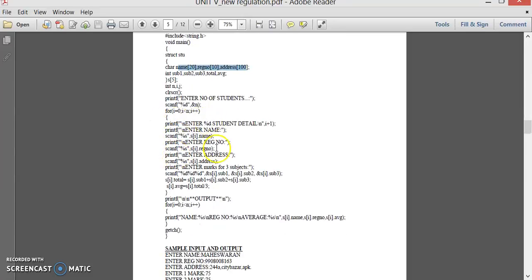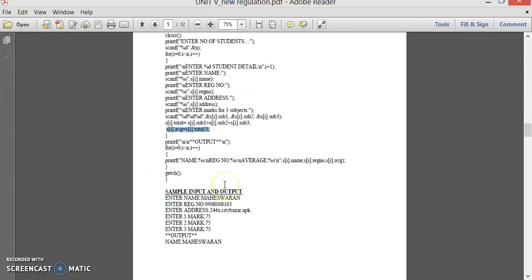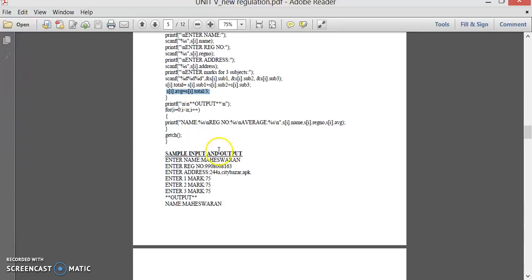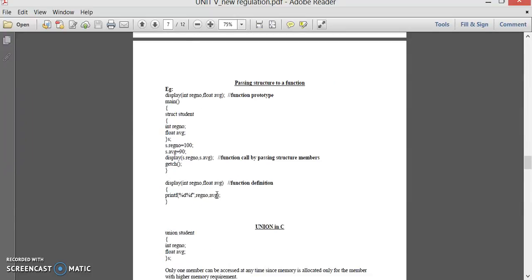Okay, so for i equal to 0, I'm going to ask the user to enter the student detail: name S[i].name, S[i].register number, S[i].address, and I'm going to find the subject marks, right? Total, subject 1, subject 2, subject 3, I'm going to add and get the total, and average, S[i].average is S[i].total by 3. Okay, so I am going to print name, register number, average. Okay, particular student getting average marks from 3 subjects. So Mageshwaran, his registered number, address, and marks 75, 75, 75. What will be the output? 75 is the average value. Okay, these are all the things I will explain later.